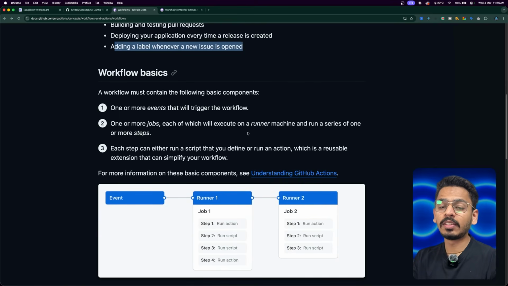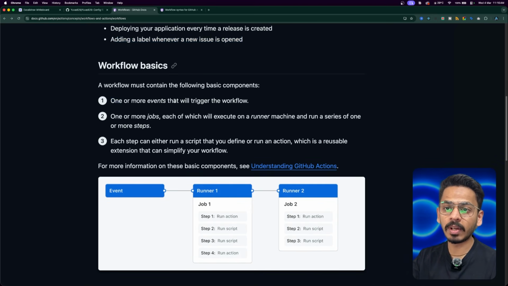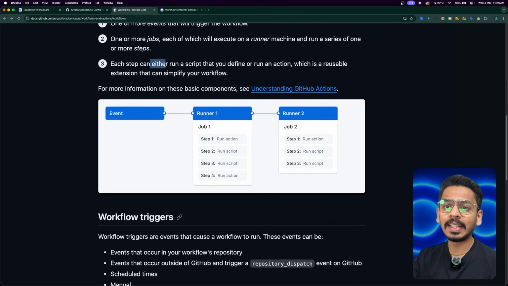Okay, so let's go into the workflow basics. A workflow must contain the following basic components: one or more events that will trigger the workflow; one or more jobs, each of which will execute on a runner machine and run a series of one or more steps; and third, each step can run either a script that you define or an action, which is a reusable extension that can simplify your workflow.